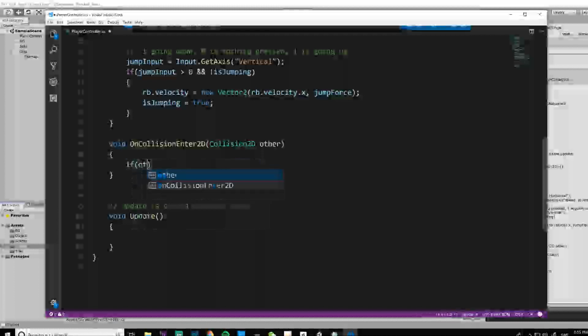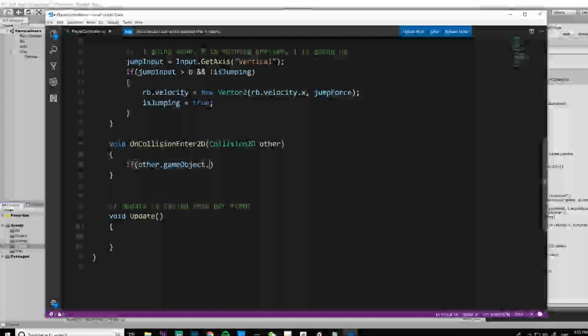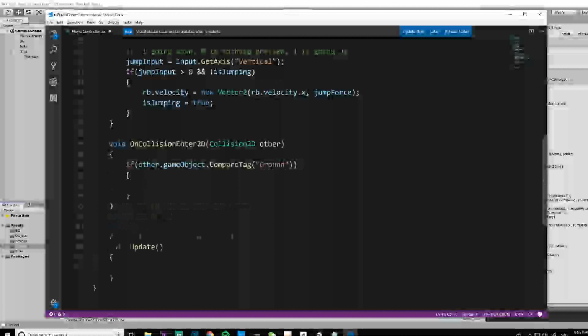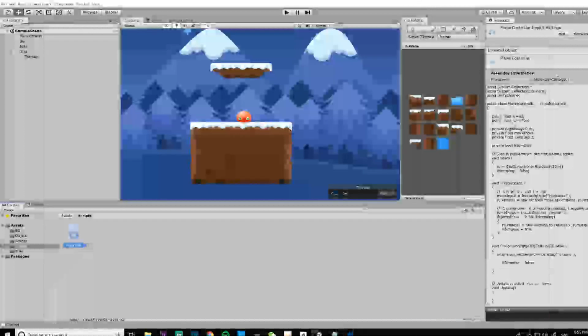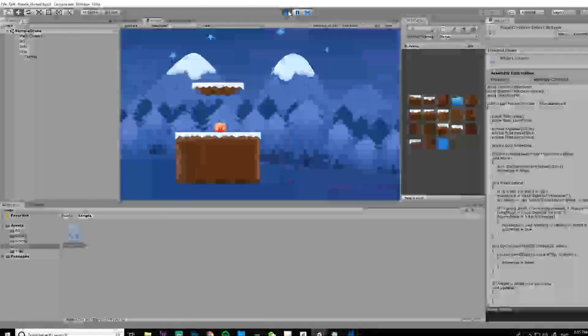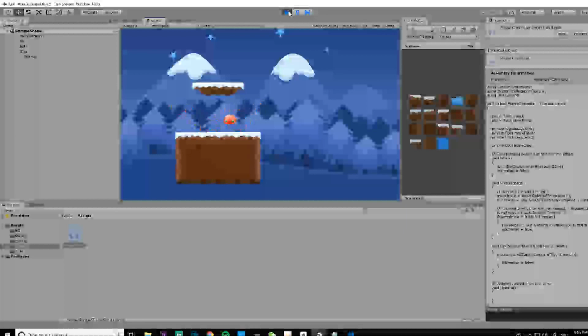So it's very easy to do. If other.gameObject, so we need to get the game object that we collided with. And then we use a special function called CompareTag. So if the tag is actually ground, if we've touched the ground, then what we need to do is set isJumping to false. It is as easy as that. So let's go back, let's run this and see what happens. Okay, I jump and I can jump again. Yes, very cool. So as you can see, each time I touch the ground, I'm able to jump again.